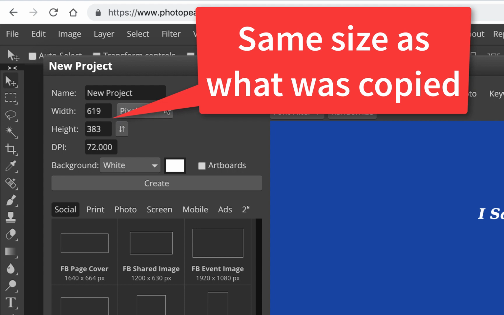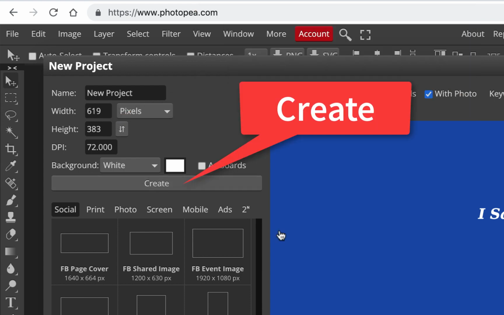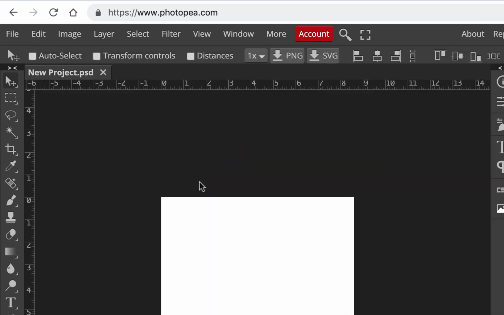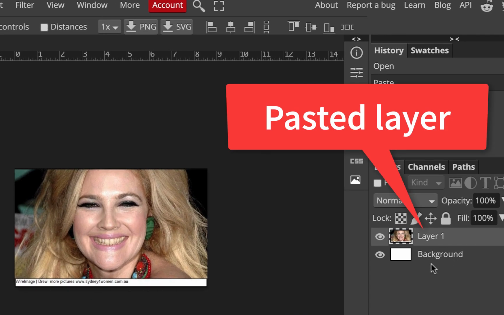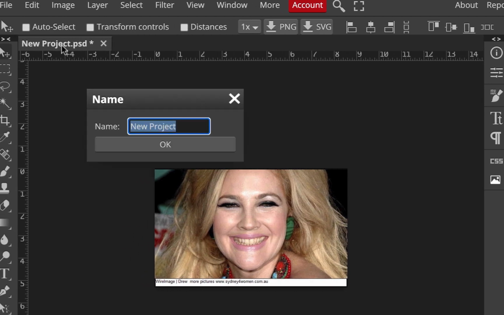Now you have to copy it first. And then if you hit create, don't worry about any of this stuff here, just hit create. And then you paste. You could go edit, paste. It'll paste it in, and it pastes it in as a layer above the background. And it calls it new project. So again, if you want to double click over here and call it Yellow Teeth, that's fine.